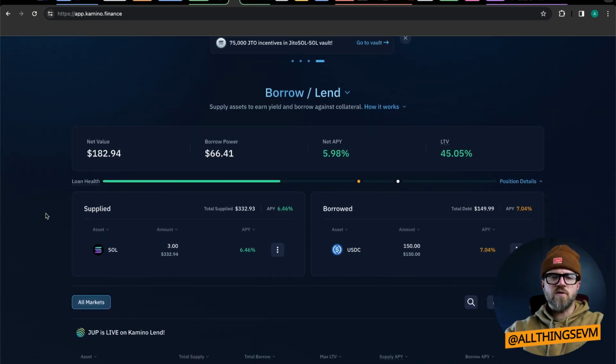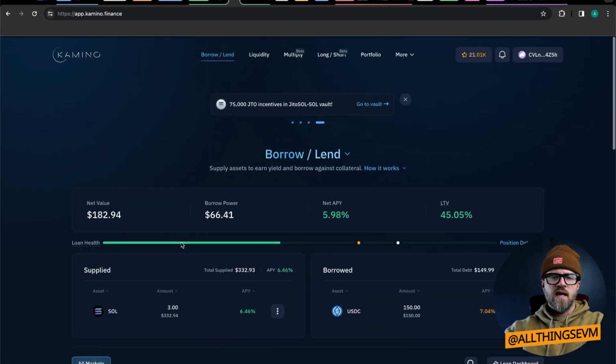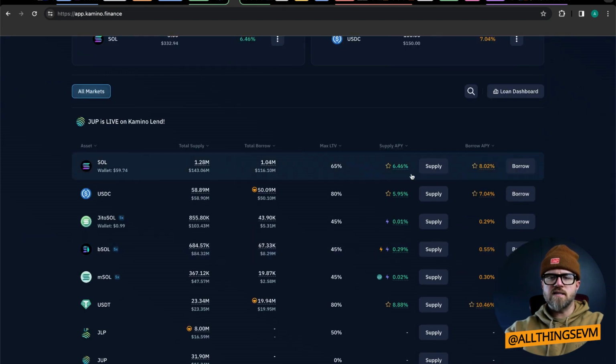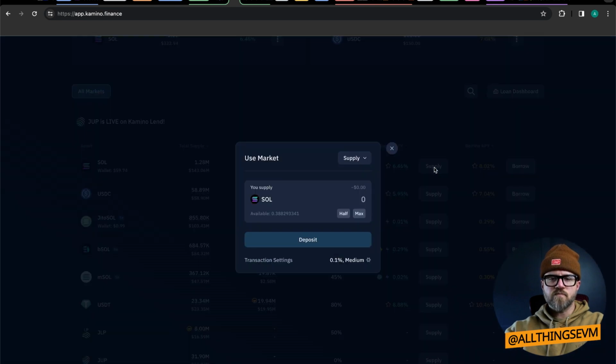And typically this will just show down here. So you want to hit supply if you've never done this before. Hit supply on this side. And I've got 0.38. That was actually pretty quick. I did not have this in my wallet before. So that bridge has gone through already.